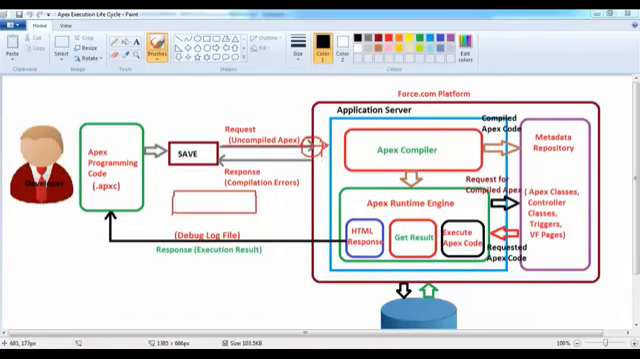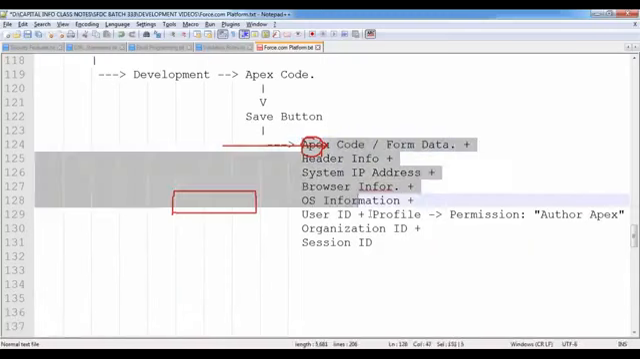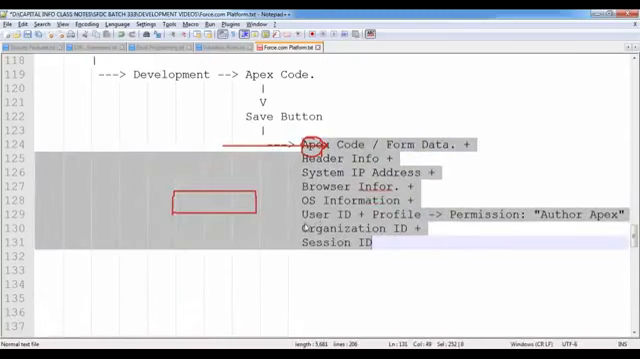Okay. Once you have given your credentials, the session ID will be generated. Based on that session ID only, we can keep initiating requests. Now in this case, it will be verifying all this information. As soon as you click on that save button, it will send this information to the Force.com platform. It will collect your organization ID.